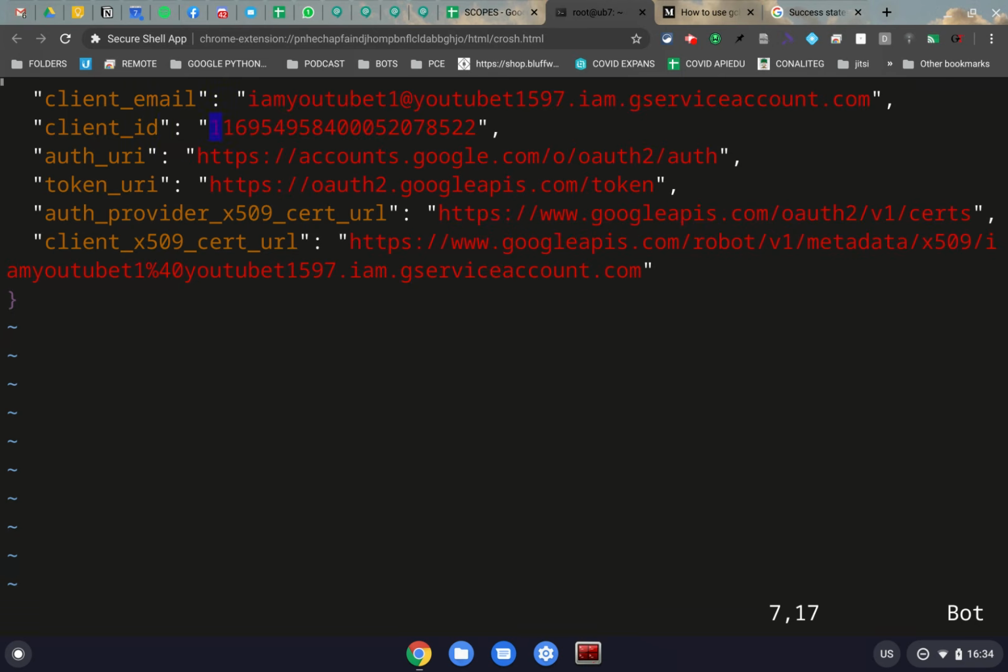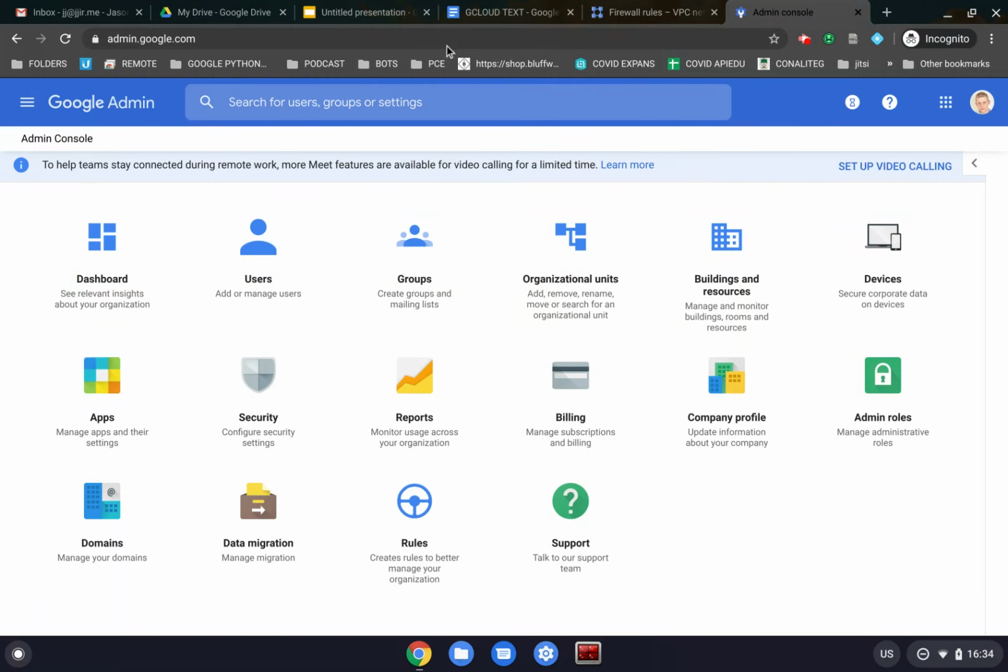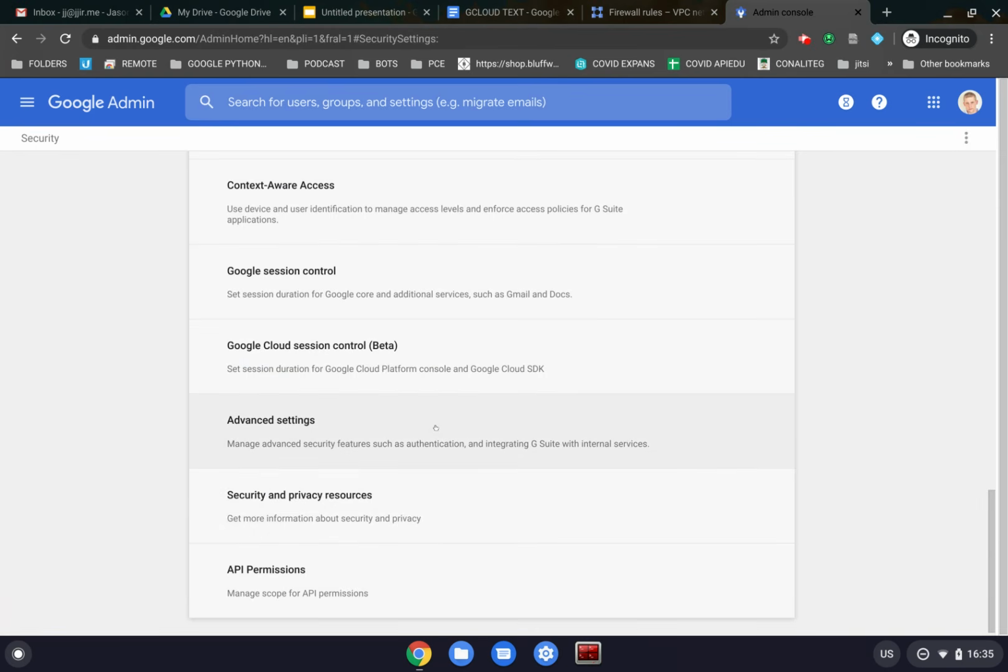So we're going to grab this guy and then Control-Shift-C. And then go back over to where we were. We're going to open up the admin console. Again, this is only if you're working in a domain. And admin.google.com. Here we're going to go into security. And we're going to go into advanced settings here as we clicked on that. And then we're going to go into manage API client access.